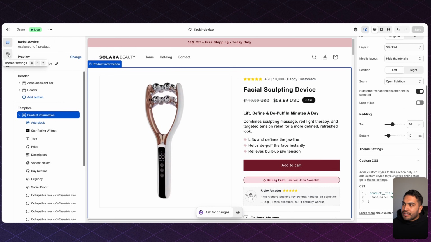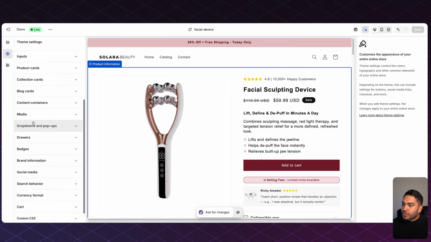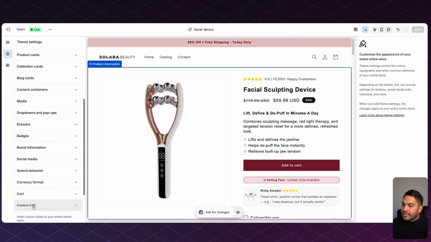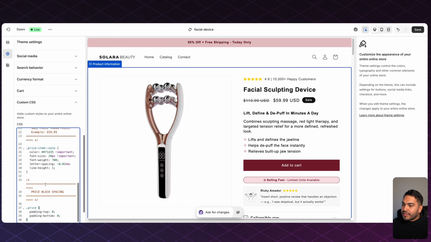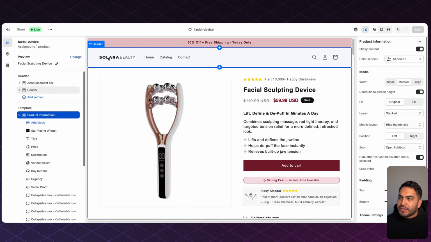And now that you've copied it, you're going to go into theme settings, scroll all the way down to where it says custom CSS, and you're going to paste that right here. And now you can see that the price changed and it looks much better. The sale price is grayed out. The new price is bigger and much easier to read, making it look like it's on sale. So we're going to go ahead and click save. The next thing that we want to do is I like to put the logo in the middle.